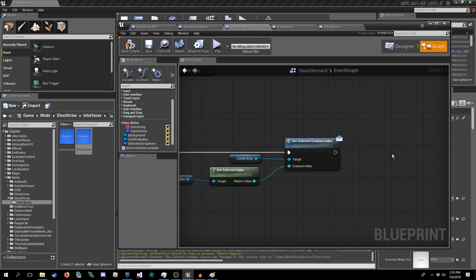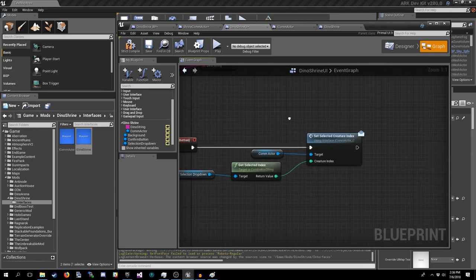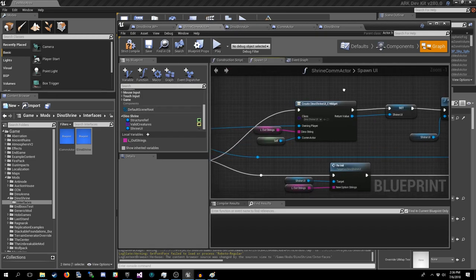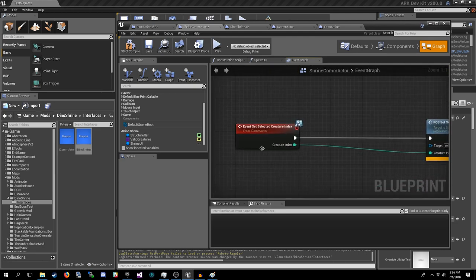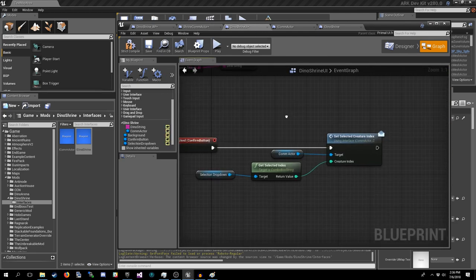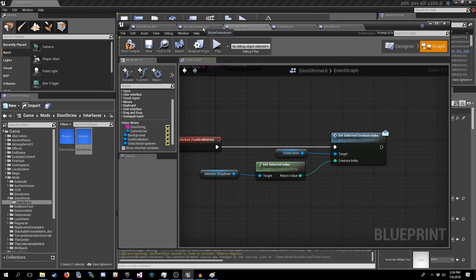So the way these work is they don't care about the type of instance that they're being called on. The way an interface works is if you call an interface message on an actor or a blueprint or something like that, or an object, if it implements that interface, the function will be called. If it doesn't implement that interface, the message is discarded. It's safely and cleanly discarded. You won't have any crashes as a result of it. So now we are calling this function on the Shrine COM actor right here without having to create a hard reference to the Shrine COM actor class.